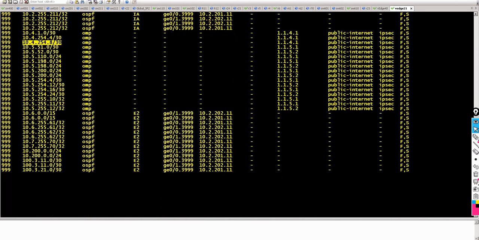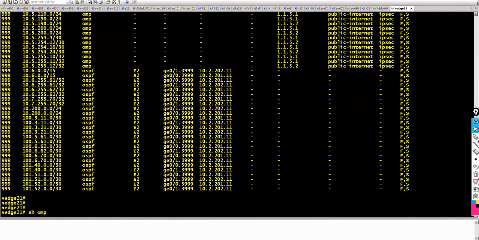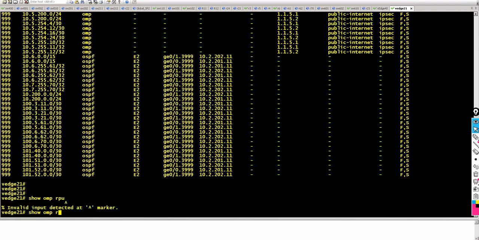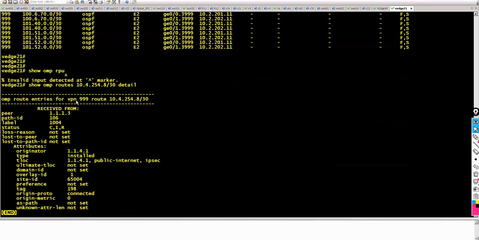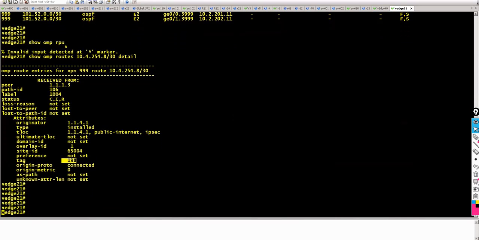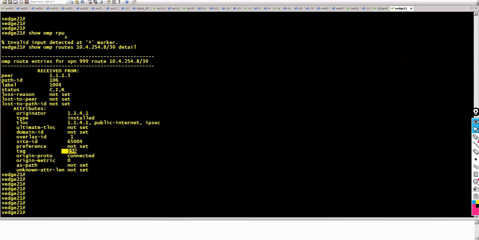If I take any network of 10.4, and if I see show OMP routes detail, here you will see this is an entry for VPN 999. It is coming from vSmart. Originator is VH40 and it is tagged with a value of 198. So that means this is a route of 198. Okay.